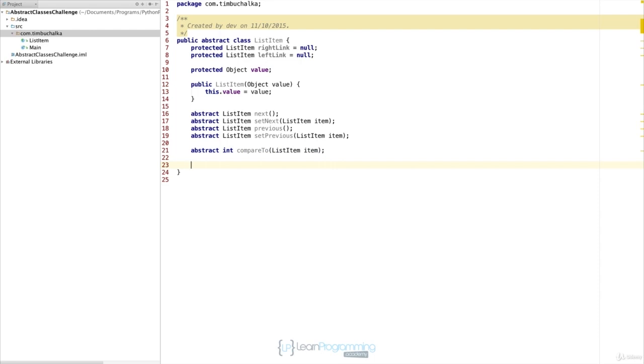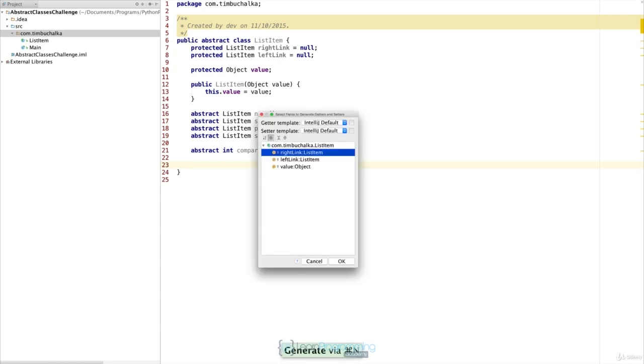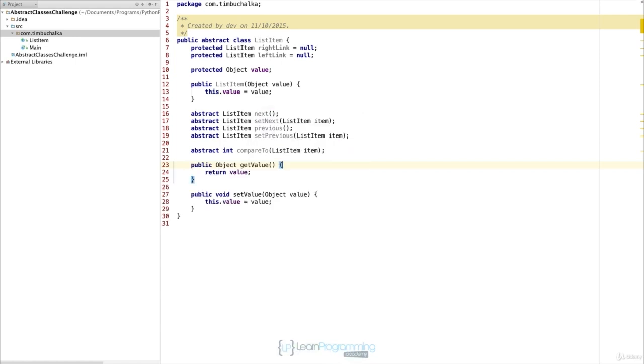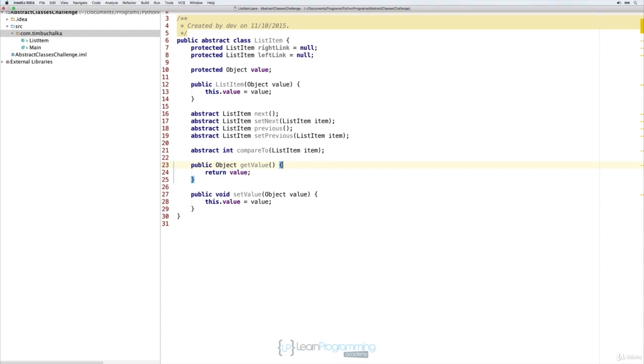Then we just want a getter and setter for value itself, even though that's set in the constructor, and that's not going to be abstract methods, it's just going to be overridden. So we want getters and setters, but just for value as well. So that should be our base list item class there.